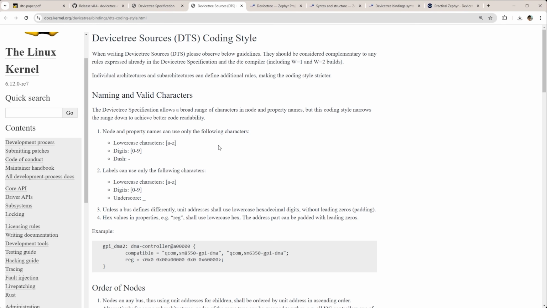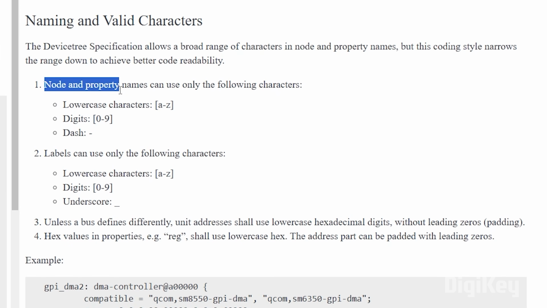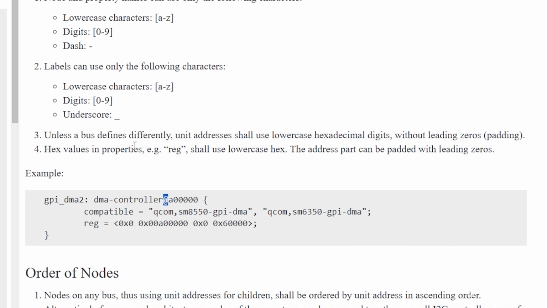If you head to docs.kernel.org, you can find the device tree sources coding style with the naming conventions for the different property and node names. Generally, you will see node and property names having the following characters, where it's lowercase characters, digits, and dashes. Note the dashes here, that's going to be a little bit confusing later. Labels for nodes can use the same, but have an underscore. The exception is sometimes the node names will have things like this @ symbol, by convention to have the memory address location. But what can get a little confusing is these dashes versus underscores.